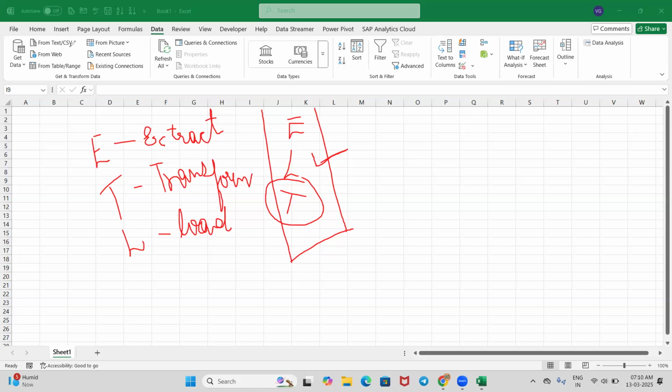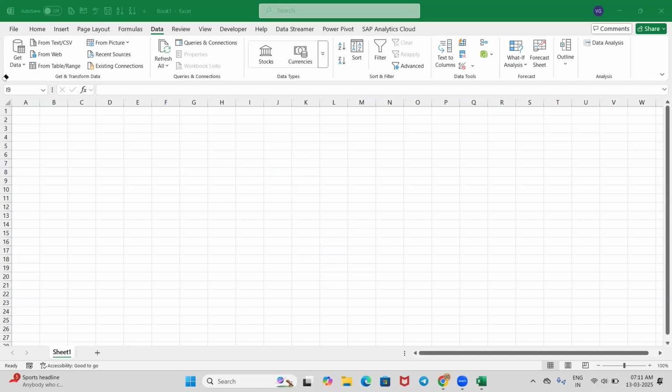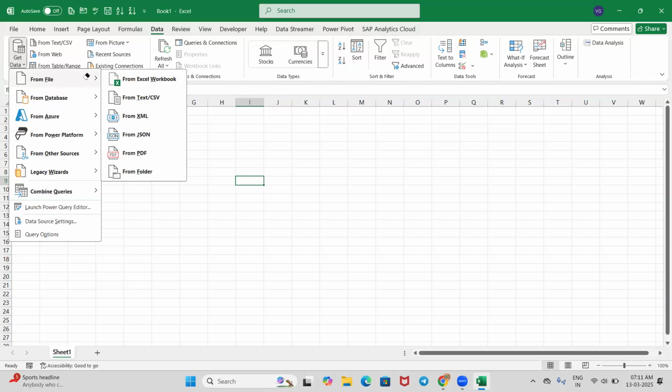So here we have a text file. What are the files we can get? Text, CSV, and also from picture, from sources, from existing connections, all those things are there. Let us see them one by one. Here, Get Data. Click on the drop down.